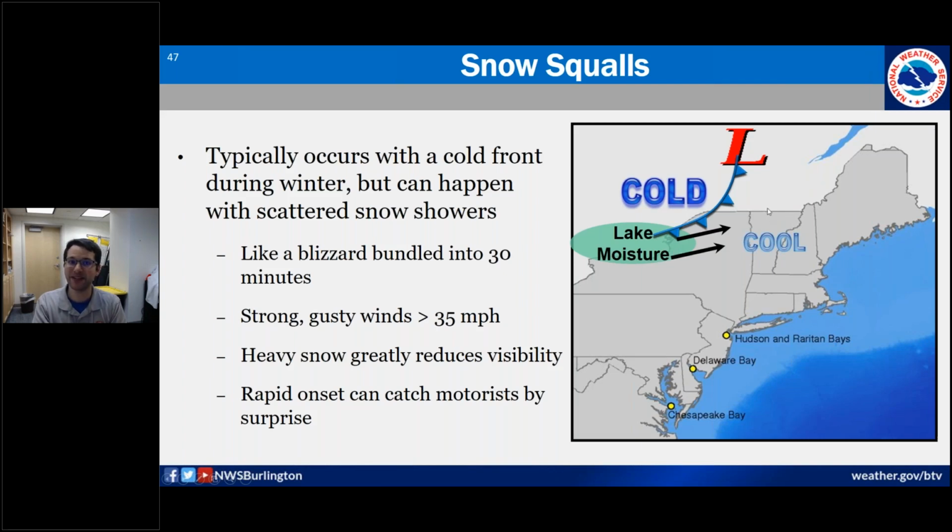How that happens is we get an area of relatively cool air, and we might have an Arctic air mass plunging towards our area. If Lake Ontario is still unfrozen, it usually picks up moisture off of Lake Ontario and then produces heavy snow showers in our region. I like to refer to snow squalls as a blizzard bundled into 30 minutes. They're very fast hitting. They have a rapid onset, so as a result, they can catch people off guard with strong gusty winds greater than 35 miles per hour. And then the heavy snowfall rates that come with them also greatly reduce visibility.